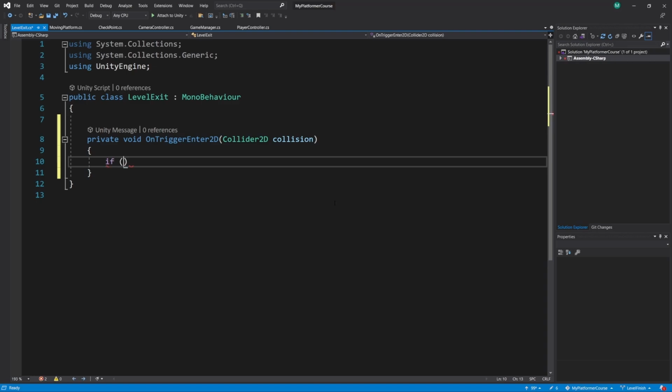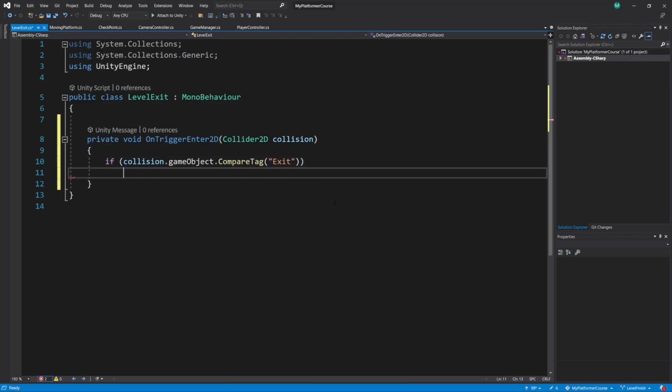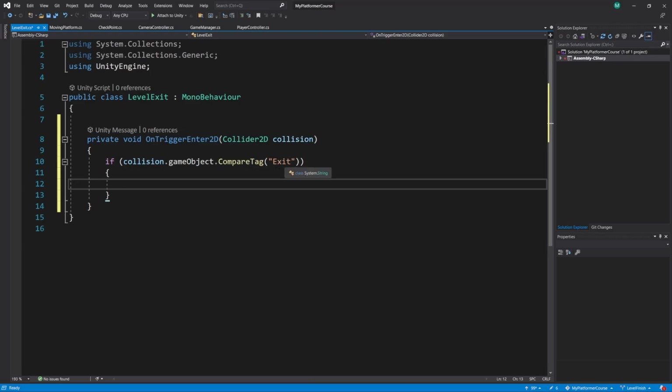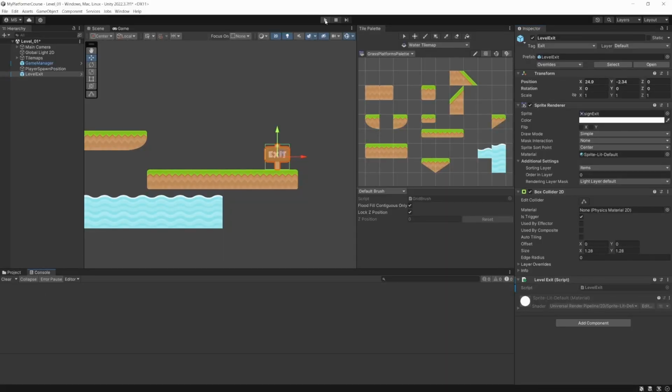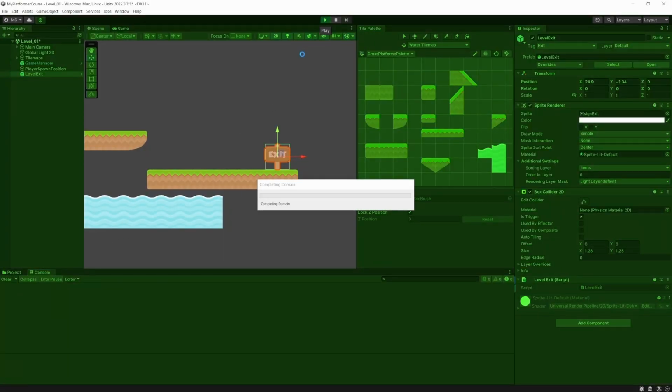We're going to do if collision.gameObject.CompareTag. And the tag we want to check is level, or remember we just called it exit. And this string has to be exact. For now, we could just make sure it's working. Let's just Debug.Log and let's say load next level. Okay, so let's make sure this works. Let's open our console. We'll run the game.